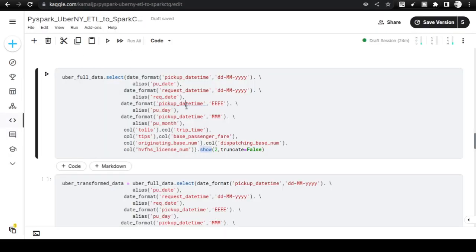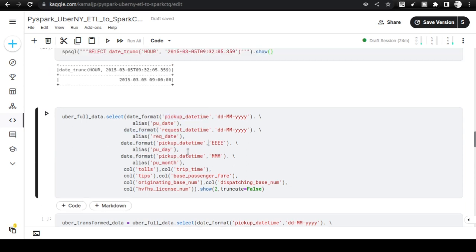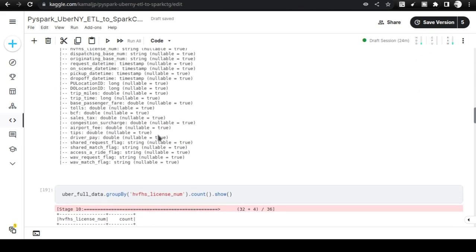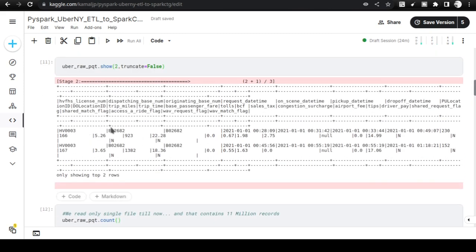Let us go back to the notebook now. I'm going to use the date format notebook and the pickup date time. Before doing that, let me show you how the date and time looks. Here is the date and time. You see, it is a timestamp: 2021 January 1st, 12:28:09. This is the request date time. The pickup date time is on the same day at 12:33:44. So this is how the timestamp is.